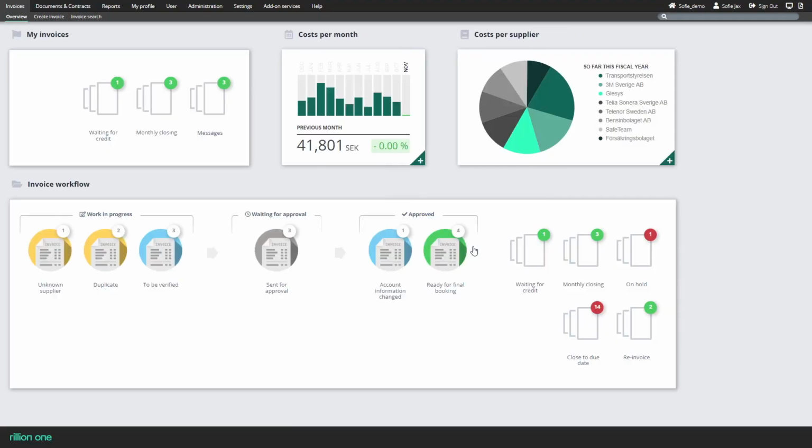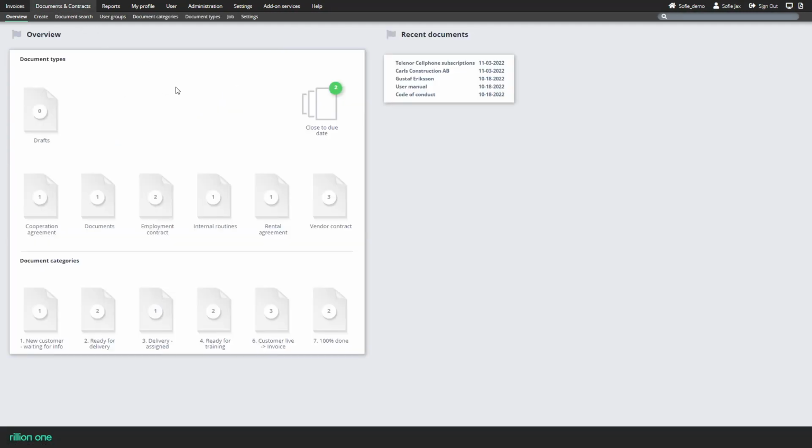We're logged in here as an administrator, and up here in the menu, you can see that I have access to the Documents and Agreements module. I'll click here, and we can see an overview of all of our documents and agreements. At the top, we see document types, and below, we see my document categories, which is a folder structure that I've built into my demo account.